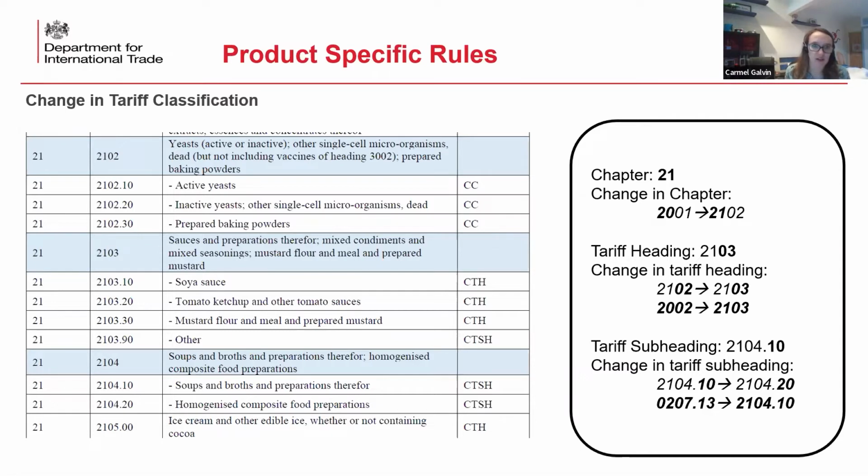You cannot use active yeast in making inactive yeast and then export it. So you can't import active yeast, put it into inactive yeast, and then export it because there's no change in chapter. You will not meet the rule of origin, and therefore you will not be able to access the preferential tariff.